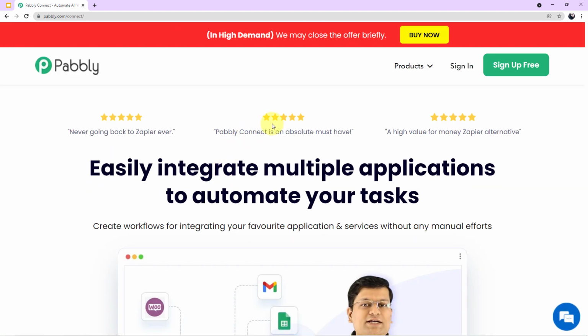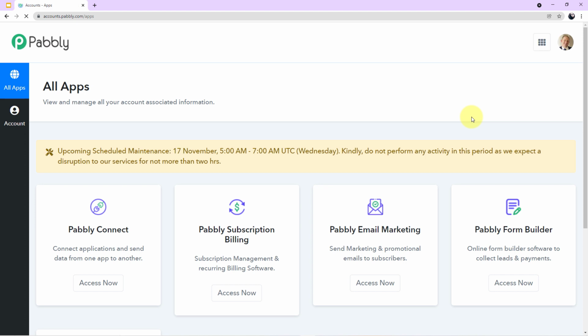Okay, as you can see on my screen, I have reached the landing page of Pabbly Connect. Now for the first-time users, if you can see a green button at my right corner which says sign up for free, you have to click here and you can create your free account in just 2 minutes. Because I am already logged in, I'll click on sign in.